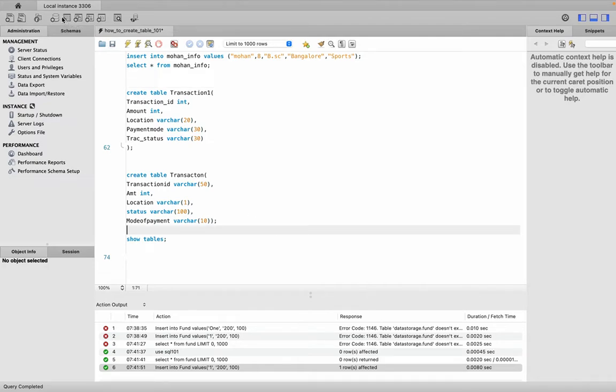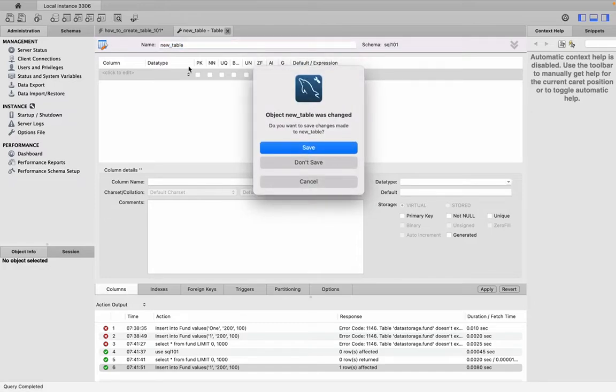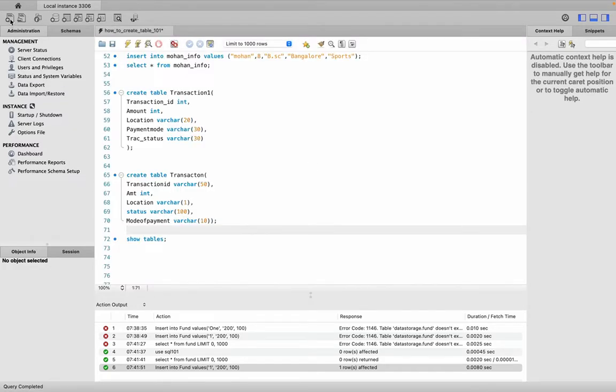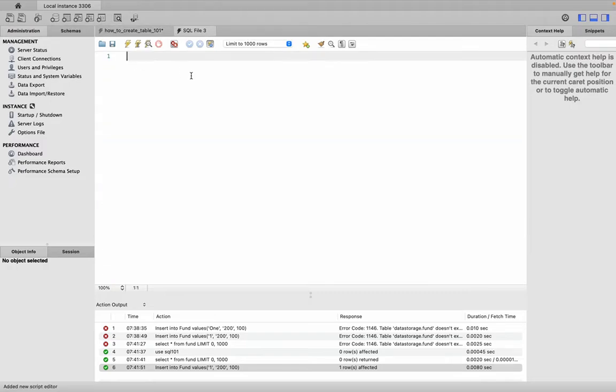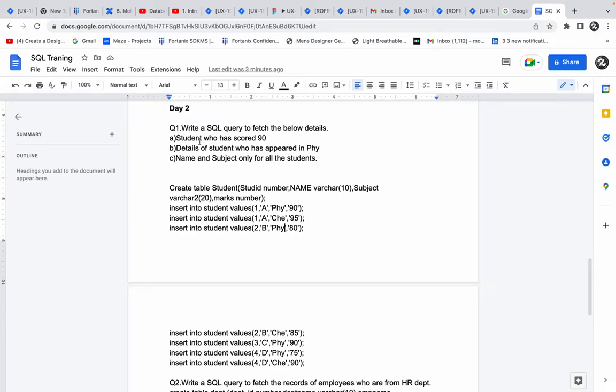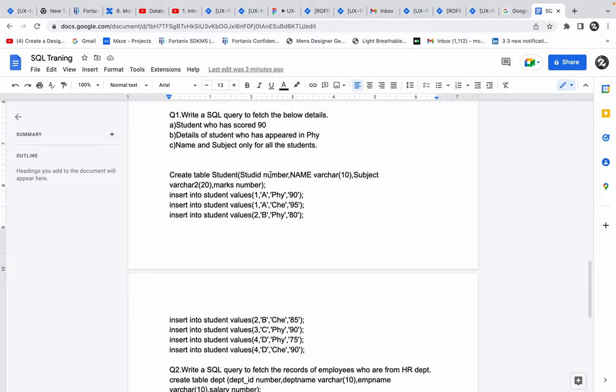Let's create a new query. This is a new SQL file. So let's see what the question is here. Write a SQL query to fetch the below details: students who have scored 90, details of the students who have appeared in PHY, maybe it is a physics course, and name and subject only for all the students. So let's create a table with the student details.